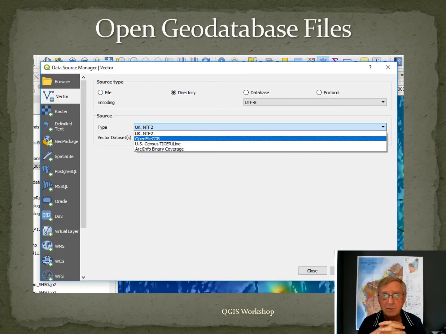Geodatabase files are opened by using the Data Source Manager. Select the Vector tab and the Directory option, and then select the type Open File GDB, and then you can load your geodatabase files.